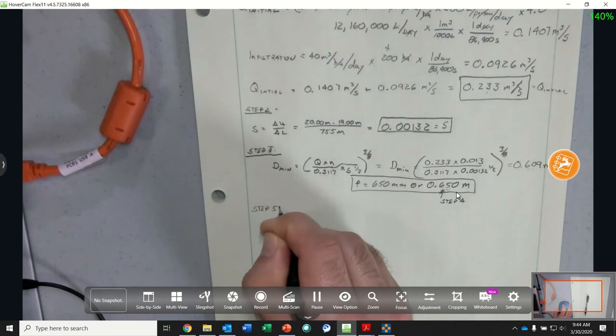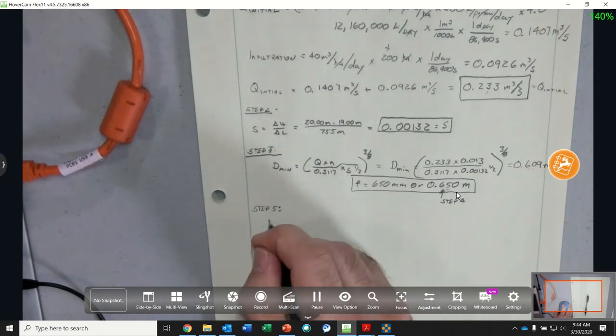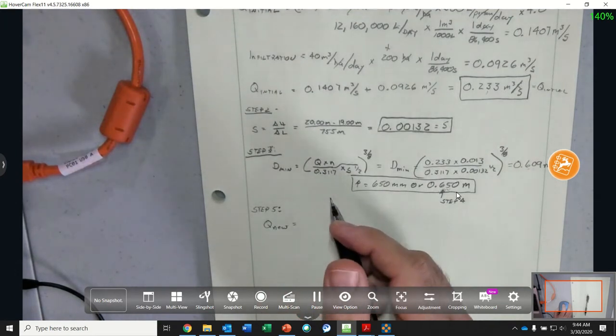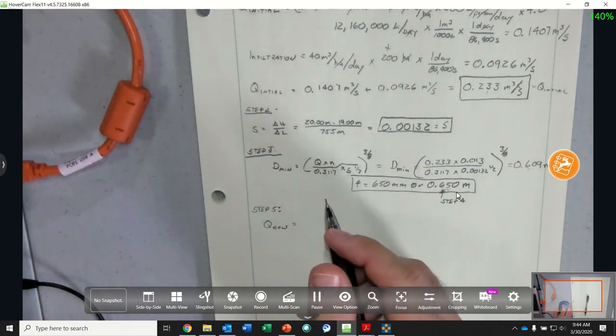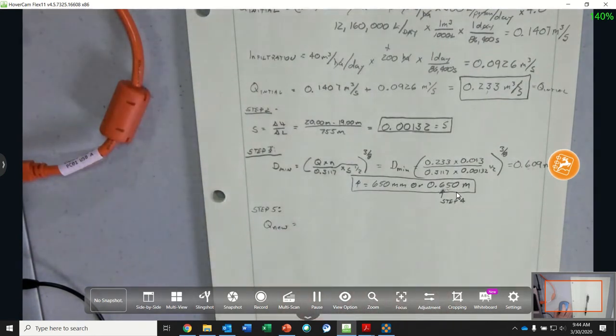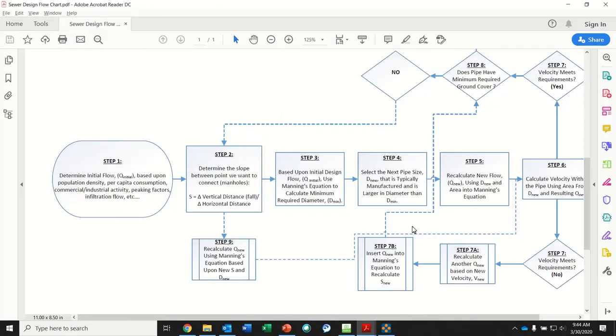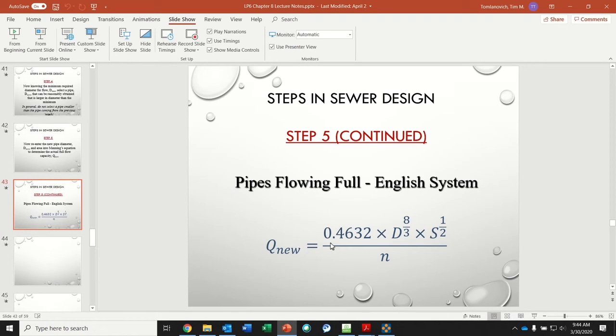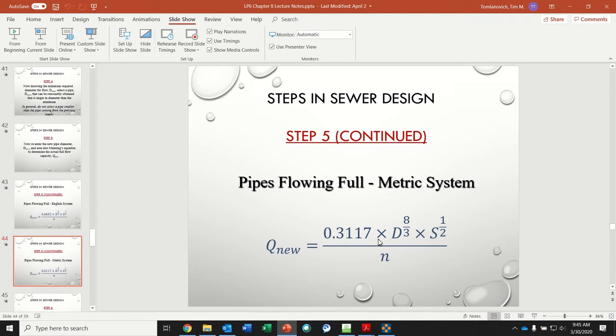Step 5. Q new equals... and if I go back to my slides, I do believe I did a short Q new English. I just basically did the math for you, so we don't have to calculate the hydraulic radius and stuff.